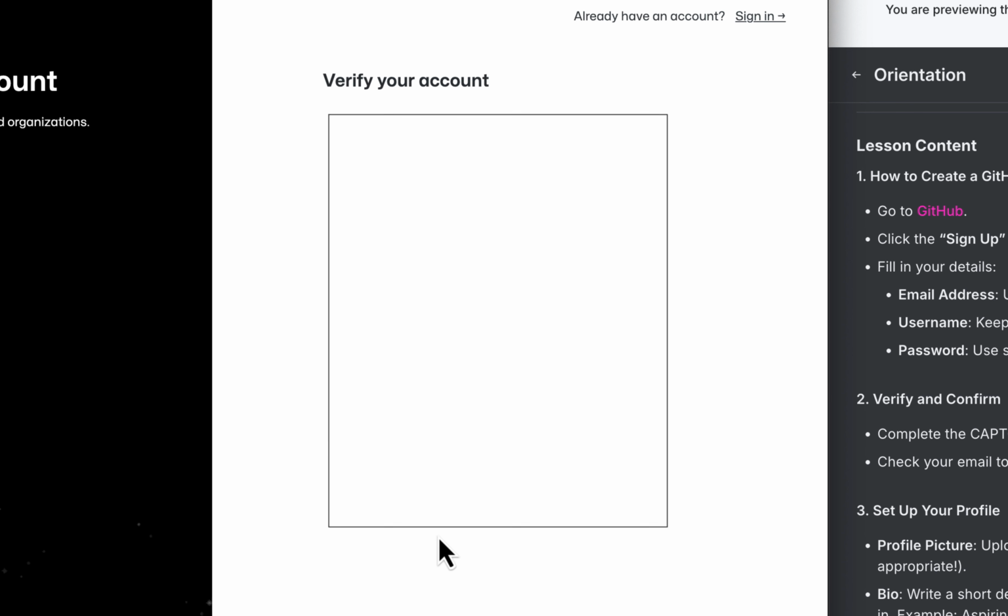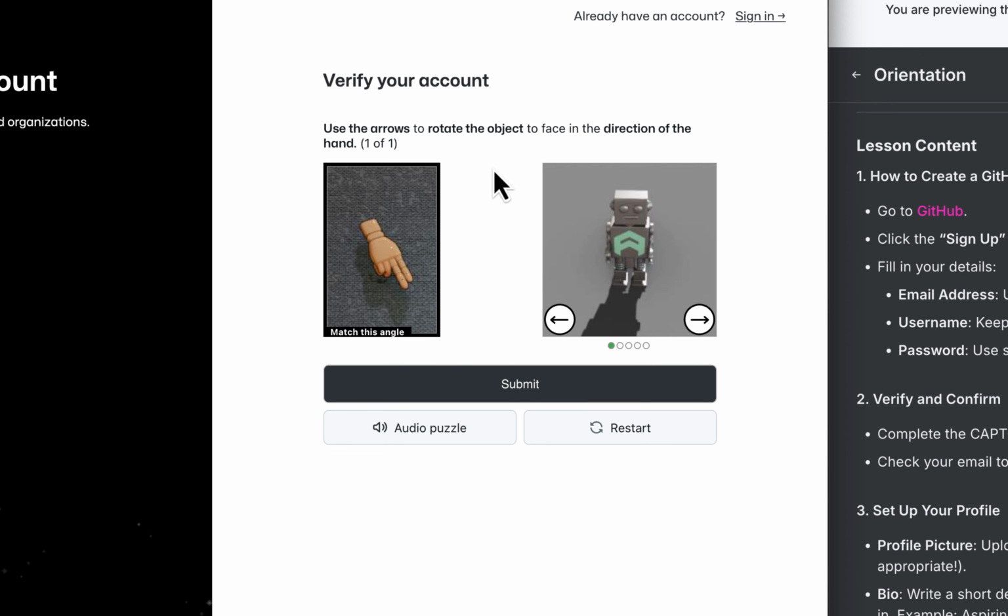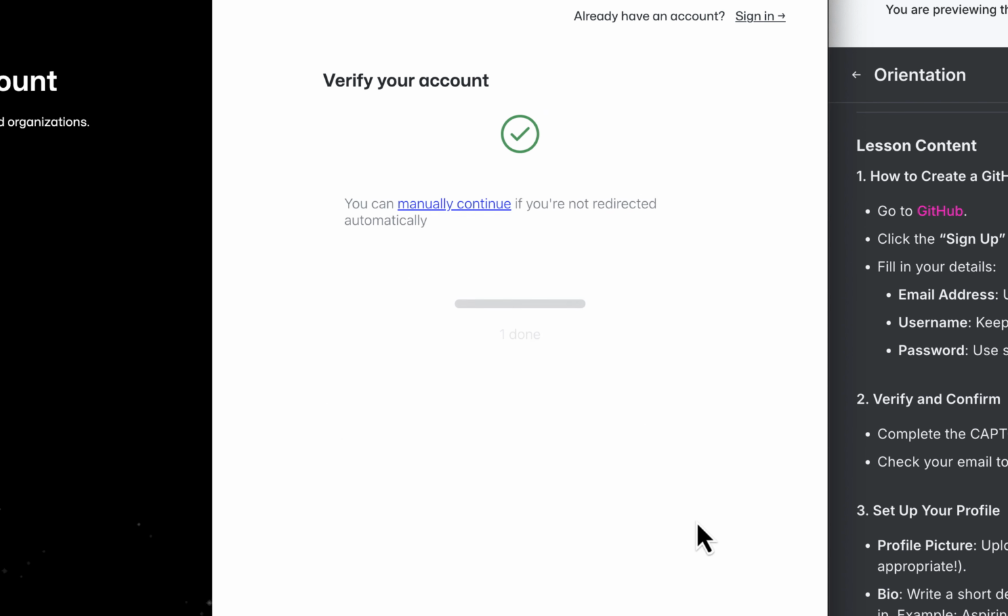Then it's going to verify my account. You do a visual puzzle. Use the arrows to rotate the face to the direction of the hand. So we see the hand is pointing that way. So I'm going to turn him like that and then submit.